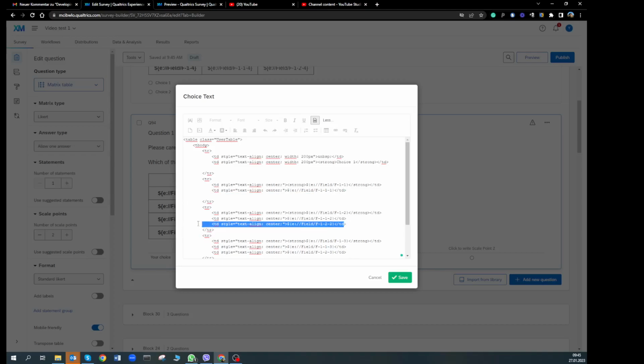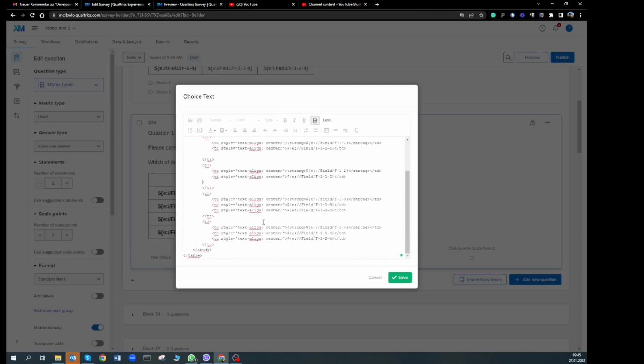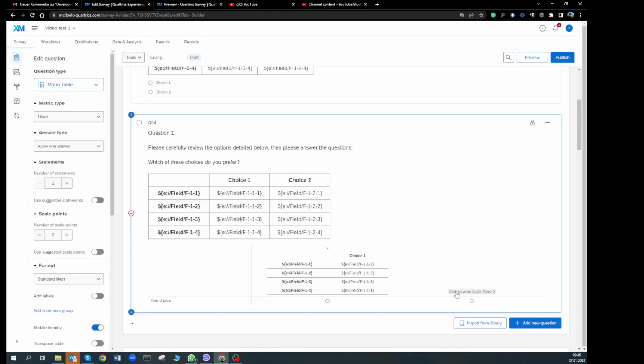I don't know how many we have in this experiment, but we'll check this. 5, so delete the other two. So they are deleted. Click on OK.